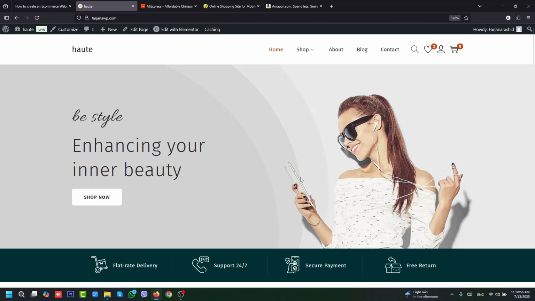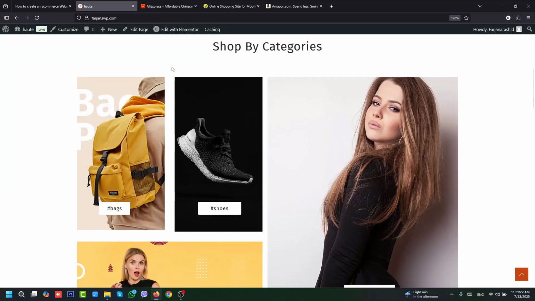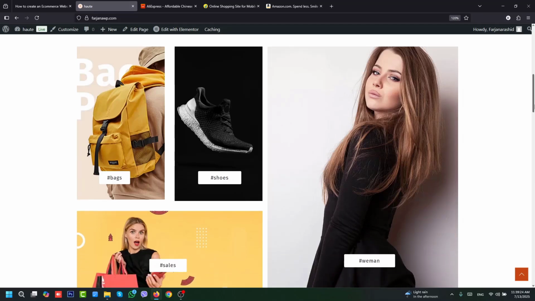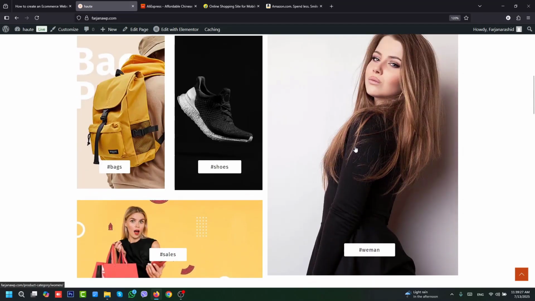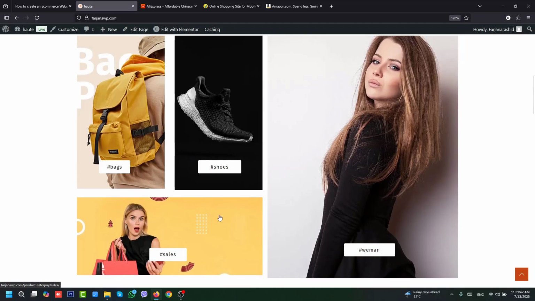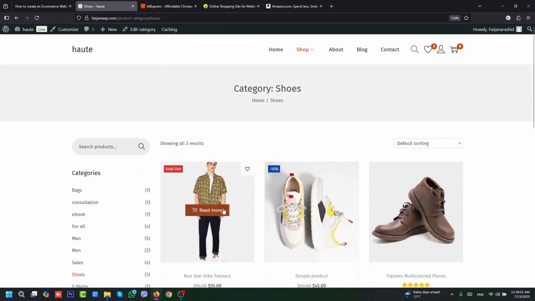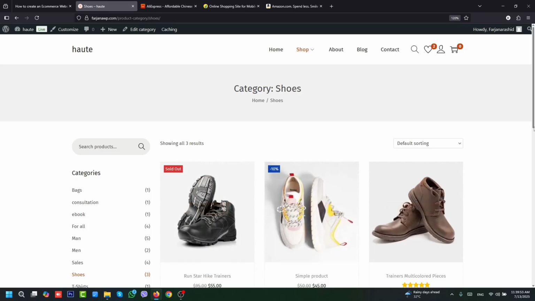So you can easily customize or change this background image, this text, this button link and text, and all these features. And after that, here is some small text or small features you can add. Then here is the main categories. So here you can add your main or focused categories with images, and when you click any of these categories, it will redirect to that specific category page. Like if I click on shoes, we will find all the products under this specific category.